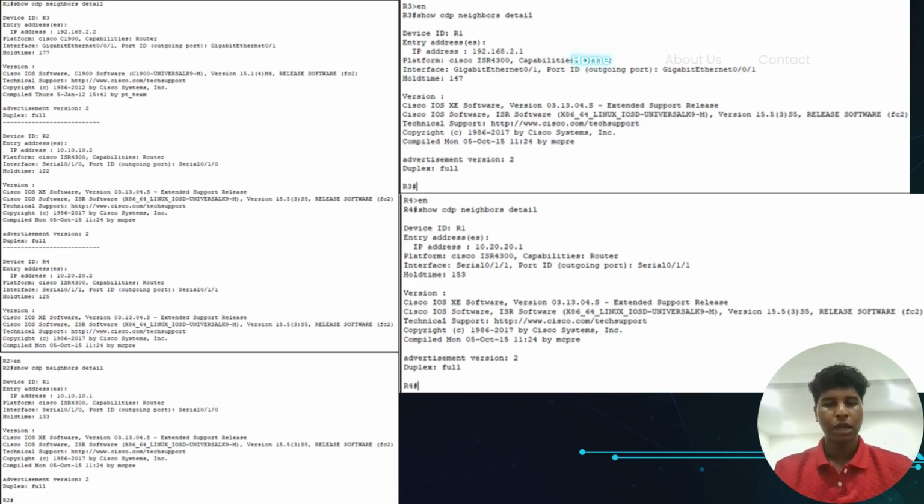For router 3, R3, the output shows its connection to R1 at IP 192.168.2.1 through the gigabit interface. Finally, router R4 shows a direct serial connection with R1 at IP 10.20.20.1. Overall, this command provides deeper insights into each device's version, interface, and platform, which is very useful for documentation and troubleshooting.